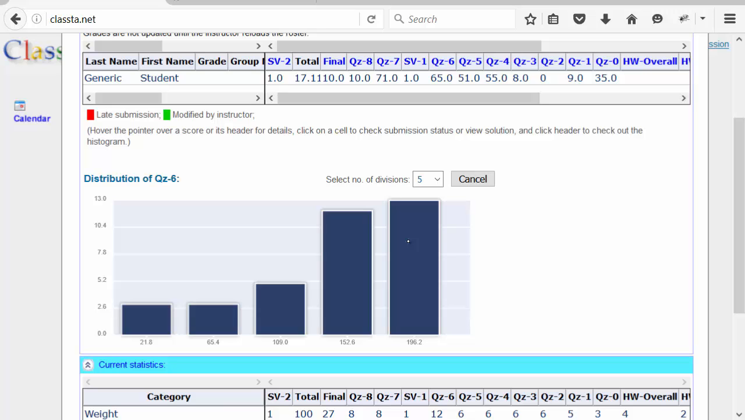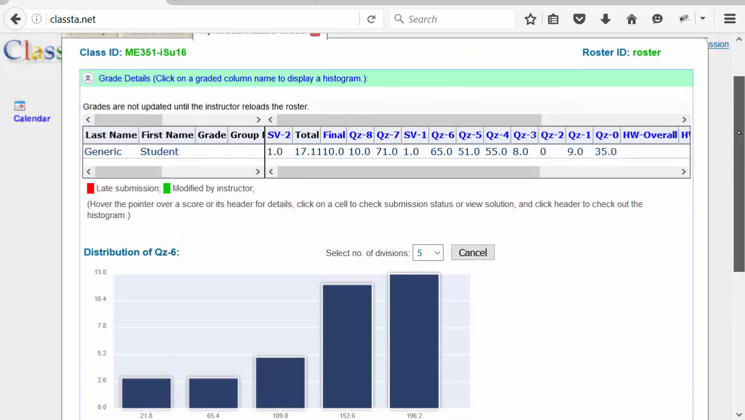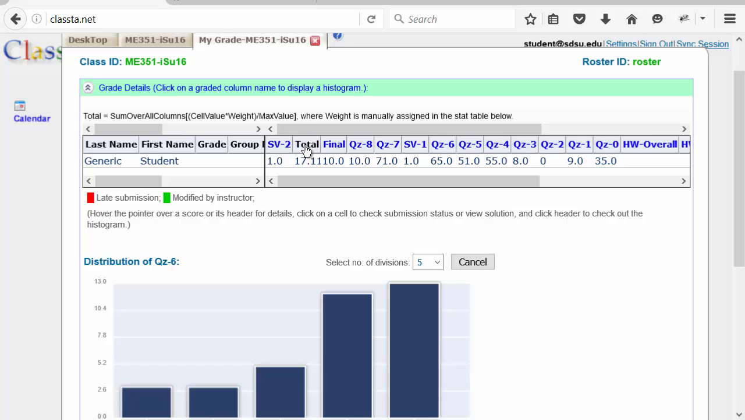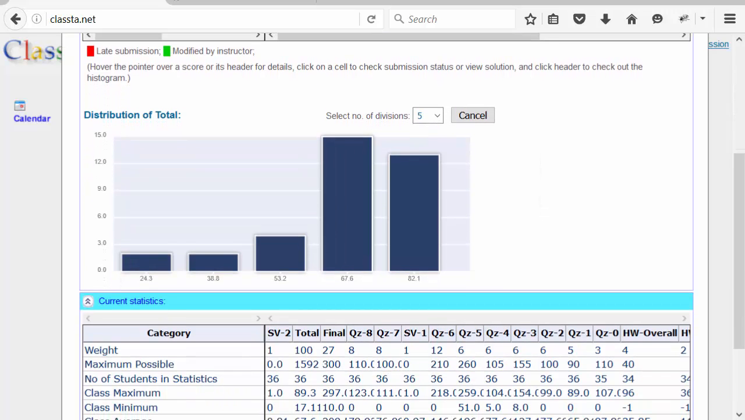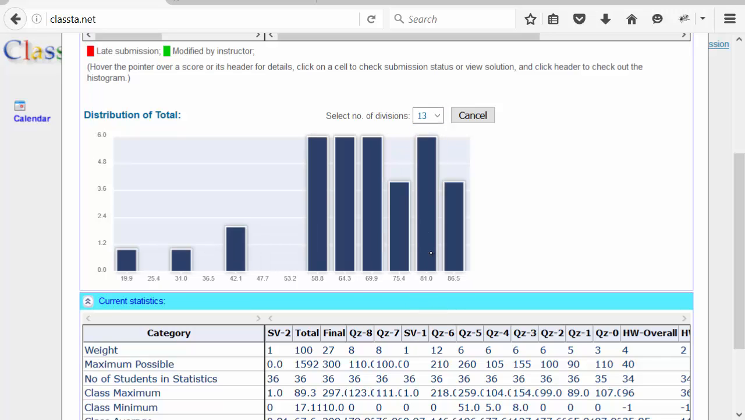So you can see that at any given point, you can also click on the total header. So total is made up of all the weighted sum of all your gradables, homework, quizzes, etc. And if there are only 5 buckets, A, B, C, D, this will be the grade. But of course, in the final grading, I'll make more buckets. Suppose we make, let's say 17 buckets.